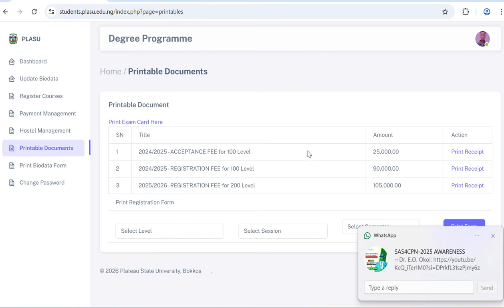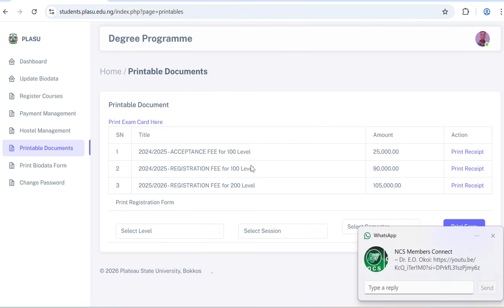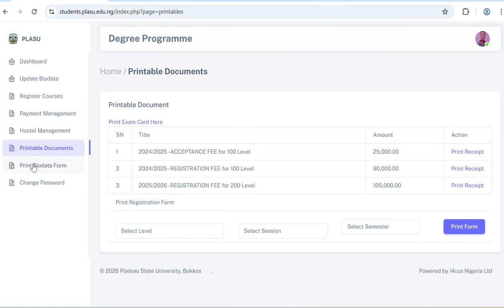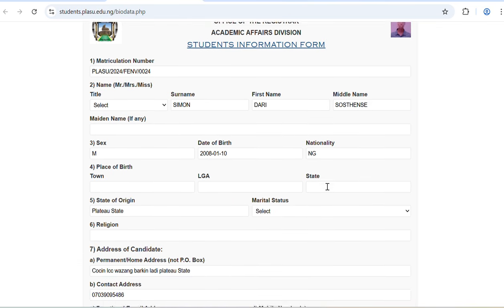Printable documents, you can always print your fees or any payment that you have made. You can always print your receipts here. So we've always advised, always print the receipt and keep them with you. Okay. And then you want to print your biodata because you're supposed to submit your biodata also to the department. Okay, go back to your various department, meet your level coordinators and submit your biodata.